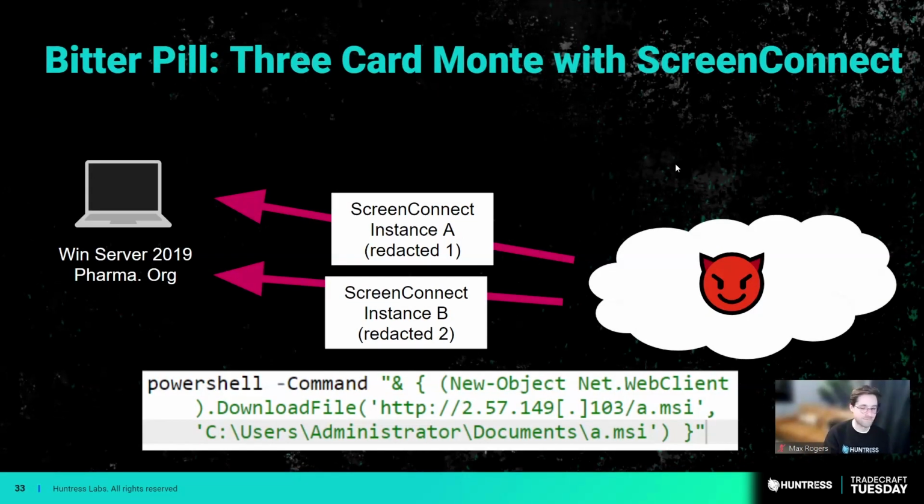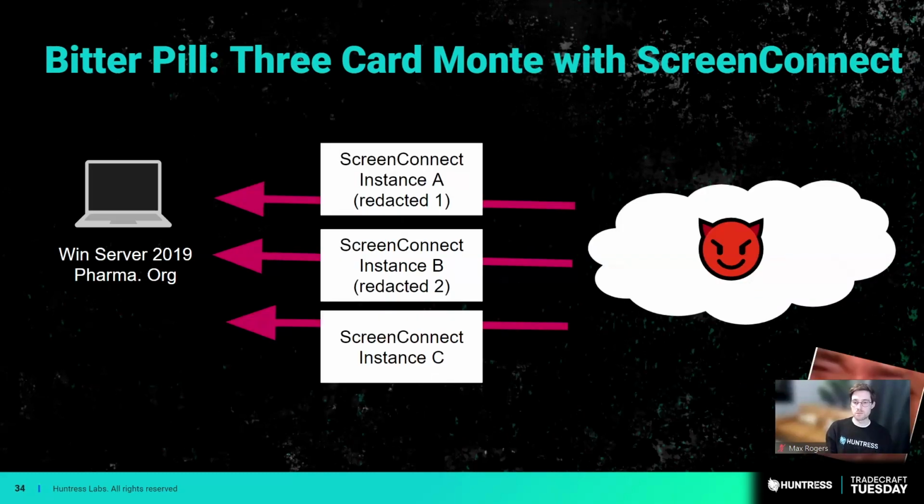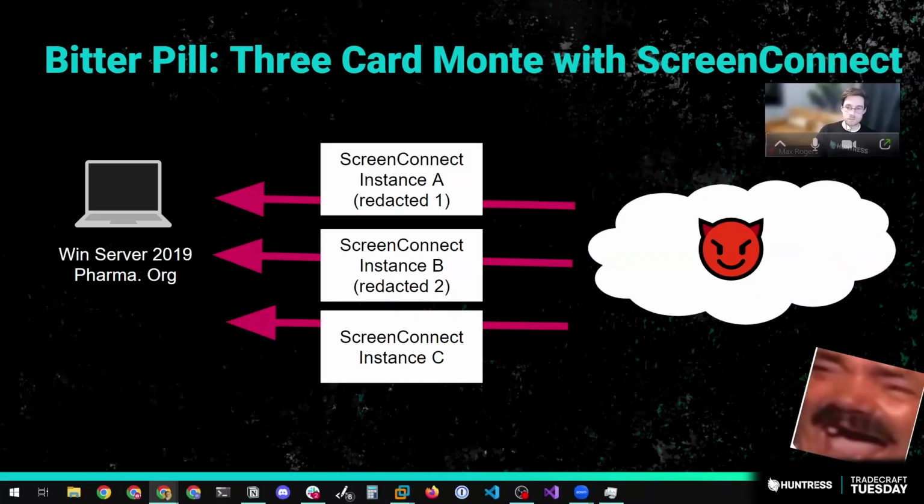Foo.msi, bar.exe. So I just moved my camera out of the way so everybody can see clearly, but we've got a PowerShell command. This is basically a very simple PowerShell download cradle, and that's pulling a.msi out of this random IP address and bringing it into the documents folder, right? Nice and easy, writable, clean place to drop something that you want to install. And boom, looking for this, lo and behold, we've got ScreenConnect instance C.